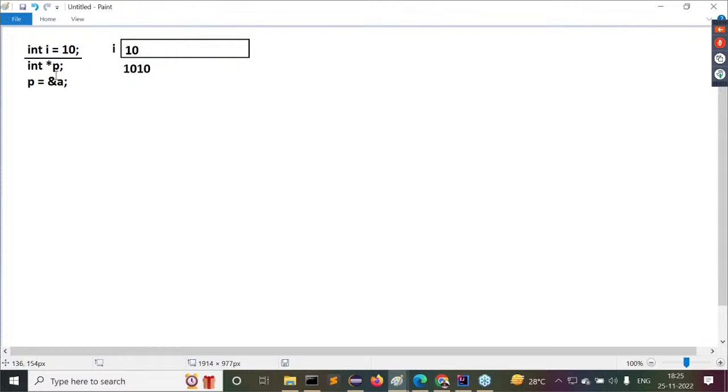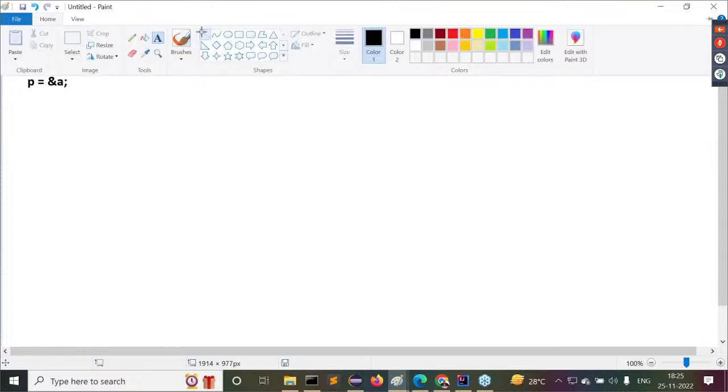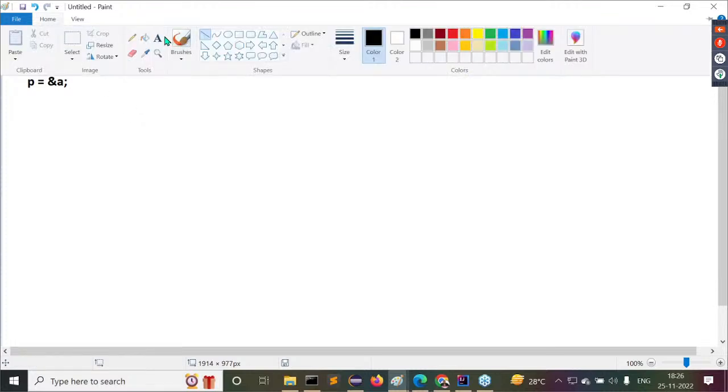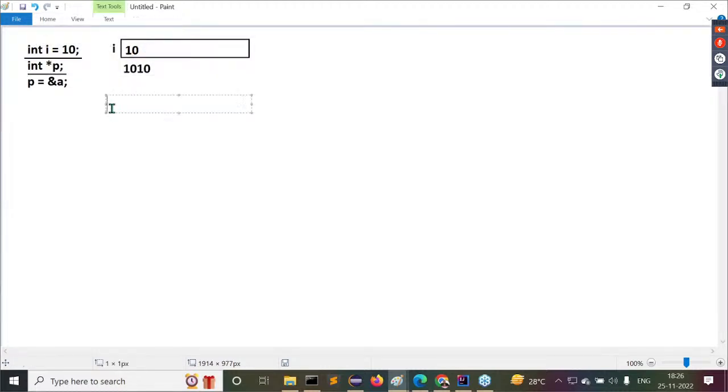Next one is, after that, when the compiler encounters this instruction, int star p. Observe carefully. P is a pointer variable. The compiler will understand that P is a pointer variable, so it will have some memory allocation. How much memory is required to store address locations? Up to that memory will be allocated for the P variable.